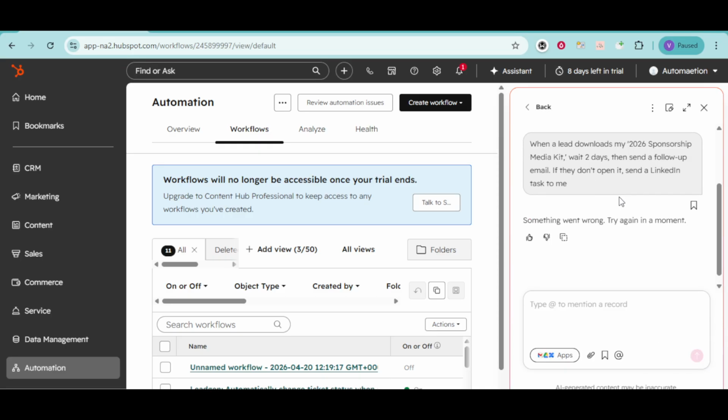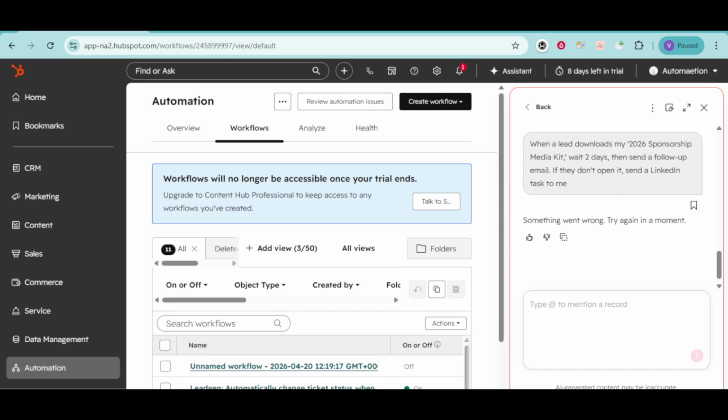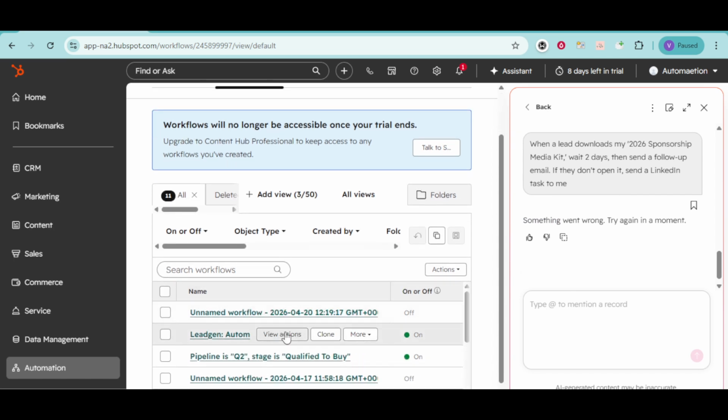Once you've typed out your goal, the next step is to review the draft. HubSpot's AI, known as Breeze, will instantly generate a draft workflow for you. This draft will include all the necessary triggers, delays, and actions based on the goal you described. It's like having a personal assistant that takes care of the heavy lifting, allowing you to focus on refining the details.